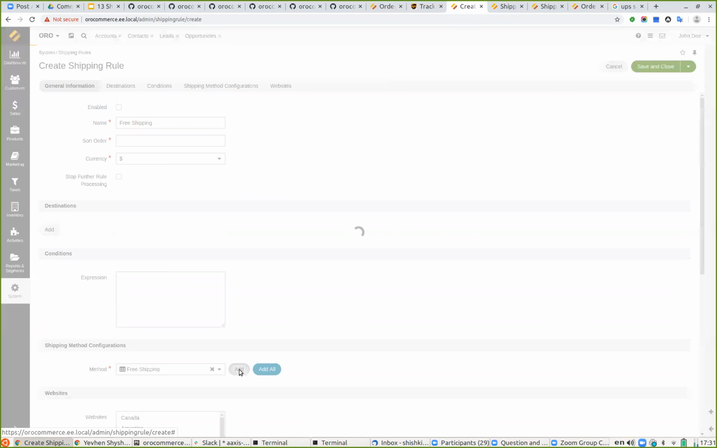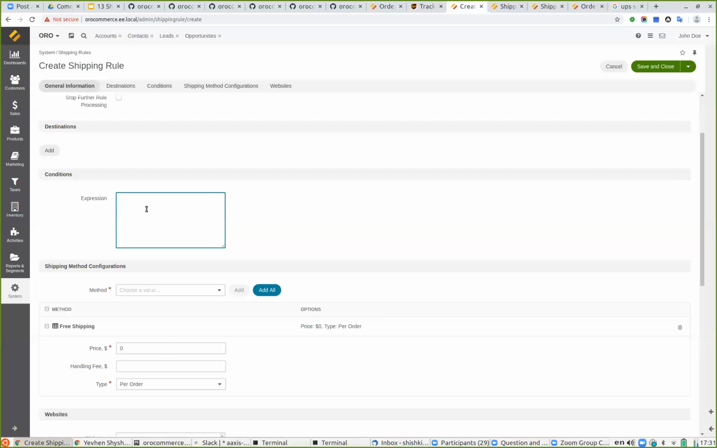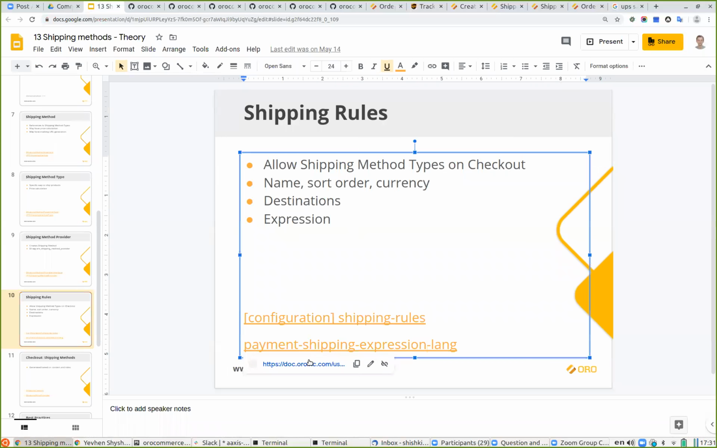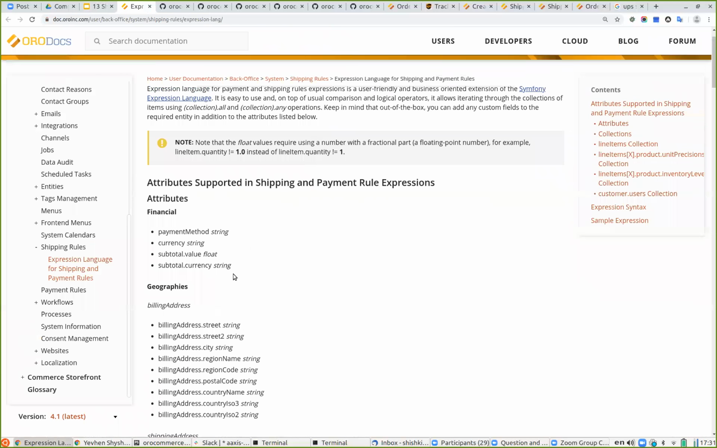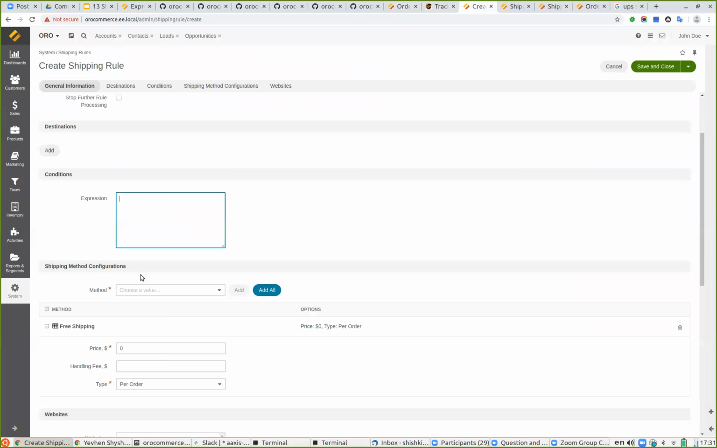Here we have the free shipping, and because it's free, I have to set its price to 0. And again, I'm going to use a simple expression which allows us to use it only if the customer ordered products that cost more than $1,000. Again, I need to use expressions. Expressions syntax can be found in your documentation. Same thing we did for the payment methods.